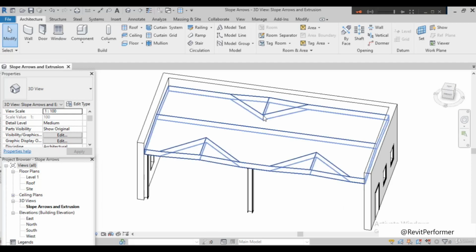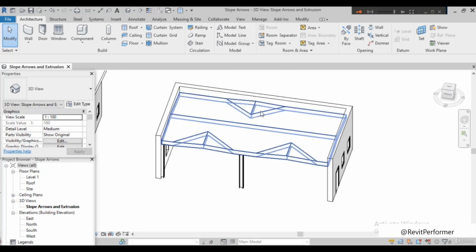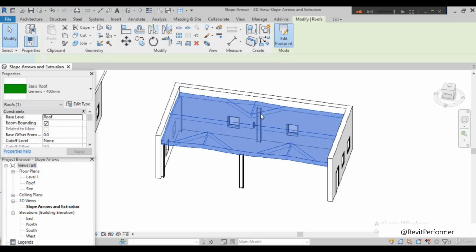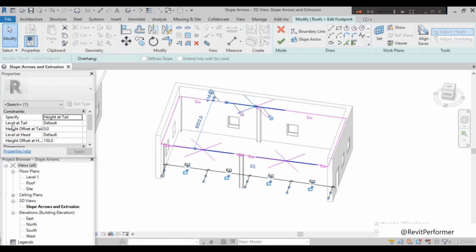Okay, so that is how you form the clinkers. You can modify this, and there are some properties. If you select it, go to edit footprint, and when you select this slope arrow, there are some properties.